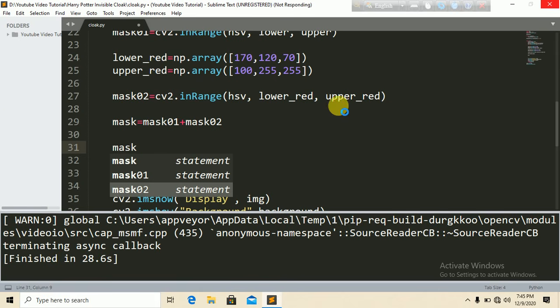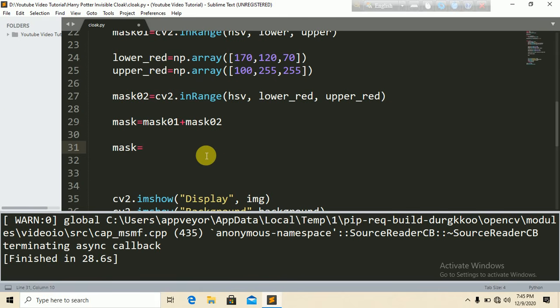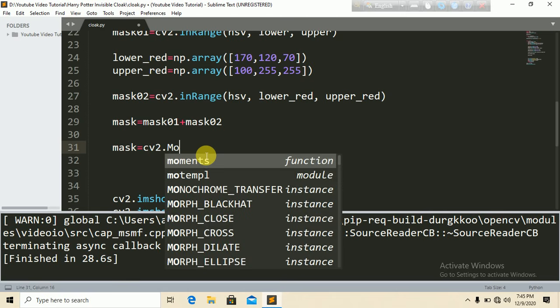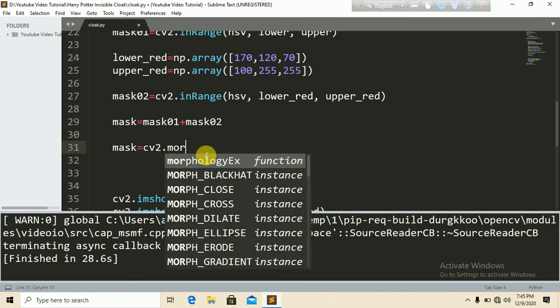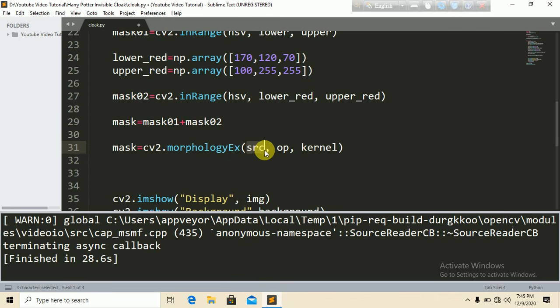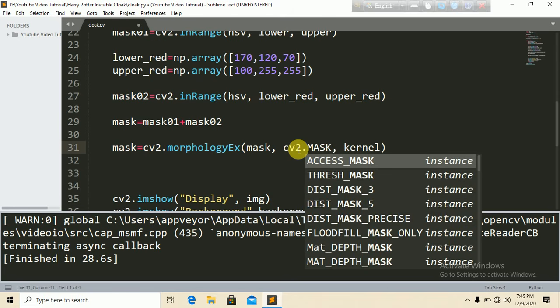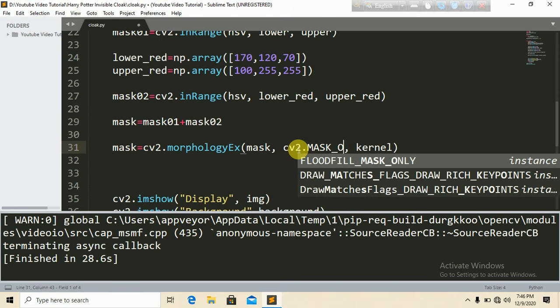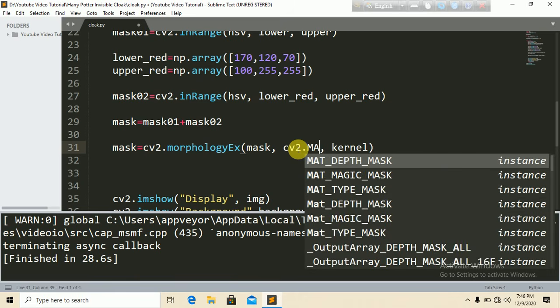Okay, so mask equals, now we are adding this mask. So now we have to do the morphological operation, make sure that the method name is okay. The first one is the source, then the op and the kernel size. So first you put here the mask, and the op should be cv2.MORPH_OPEN. I think it's MORPH, not actually more.